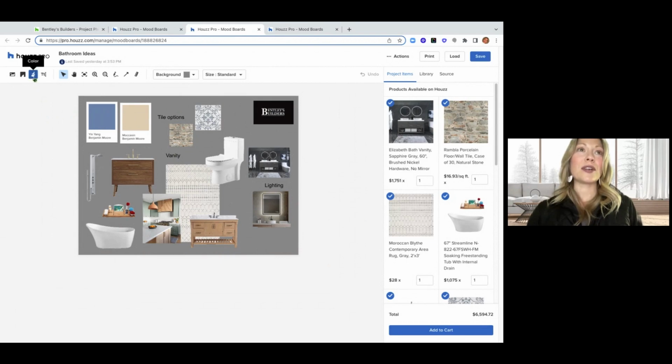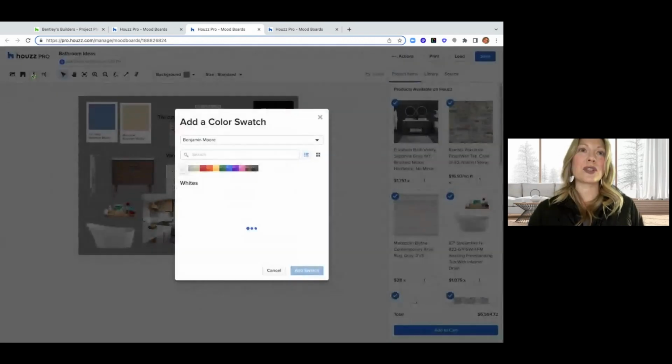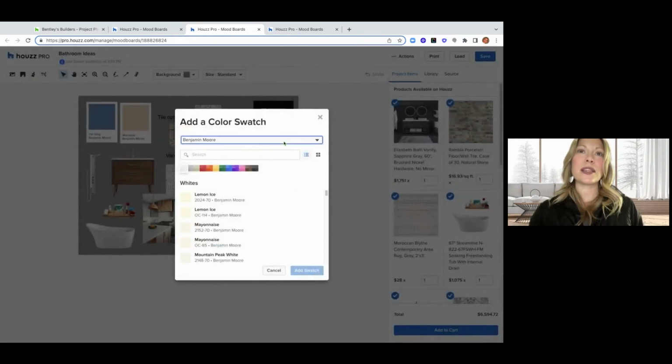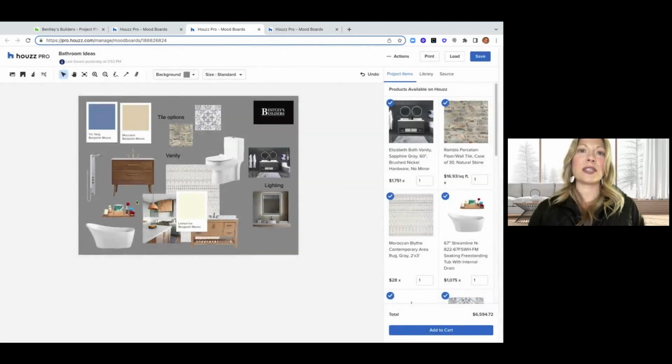So for the colors, you can see that I actually clicked into this and I've already added two, but you have the colors that can pop up. If I click in here, you will see that we work with Benjamin Moore and Sherwin-Williams, and that you can even search specific colors and add those swatches to that.